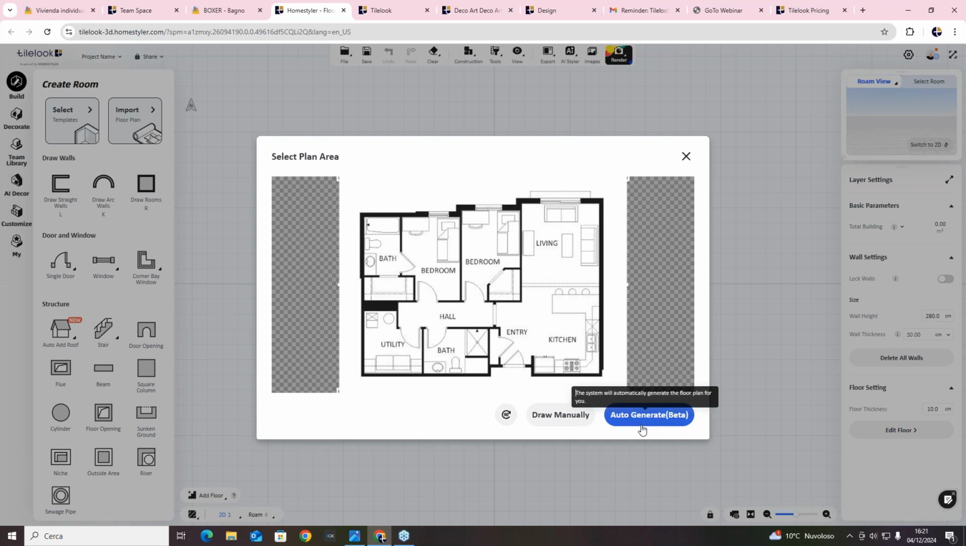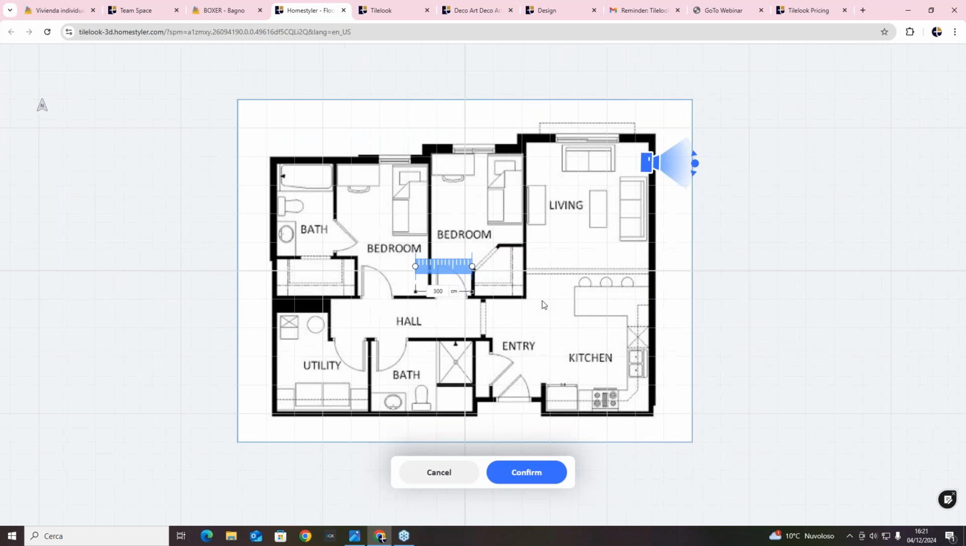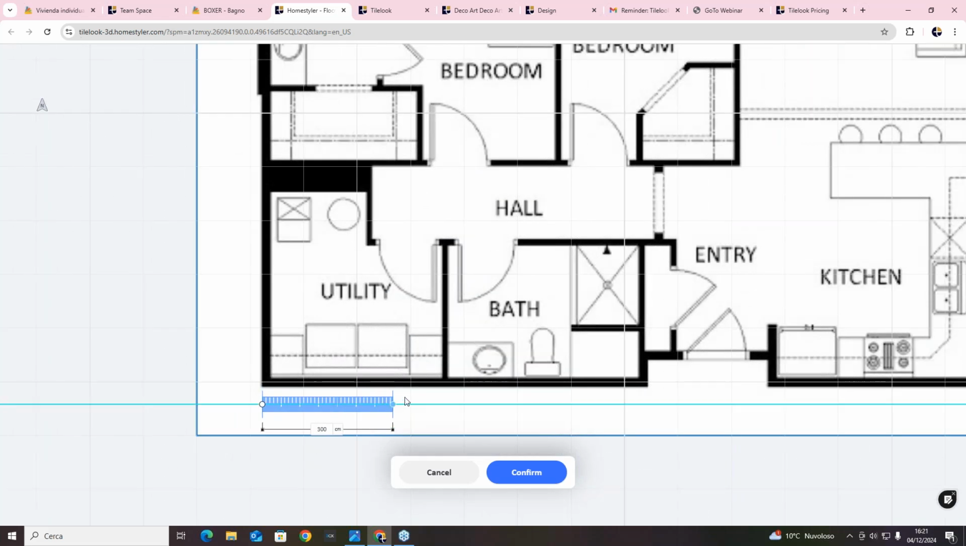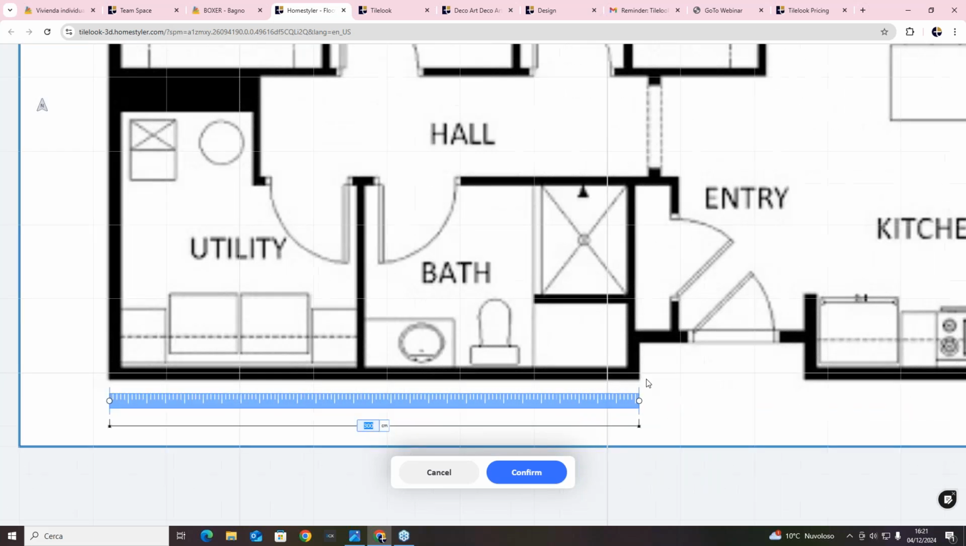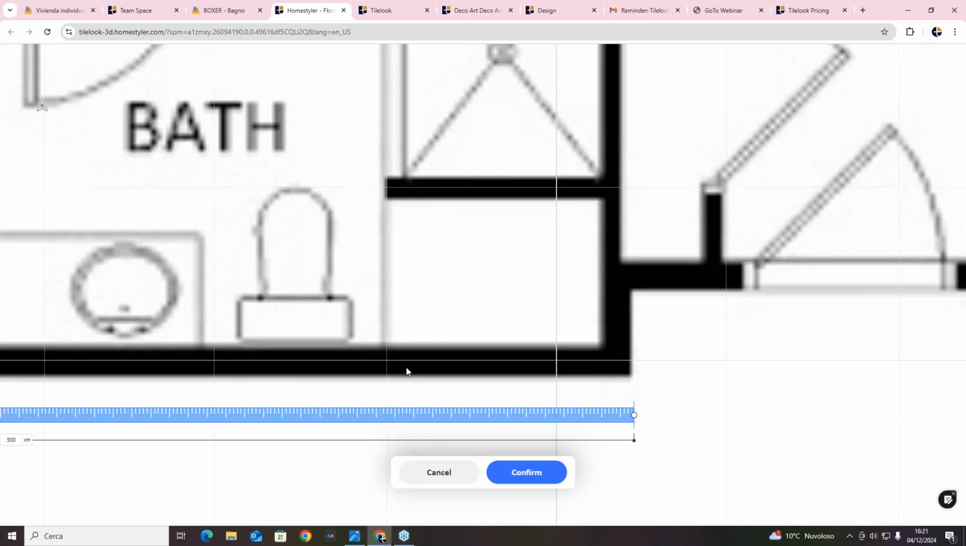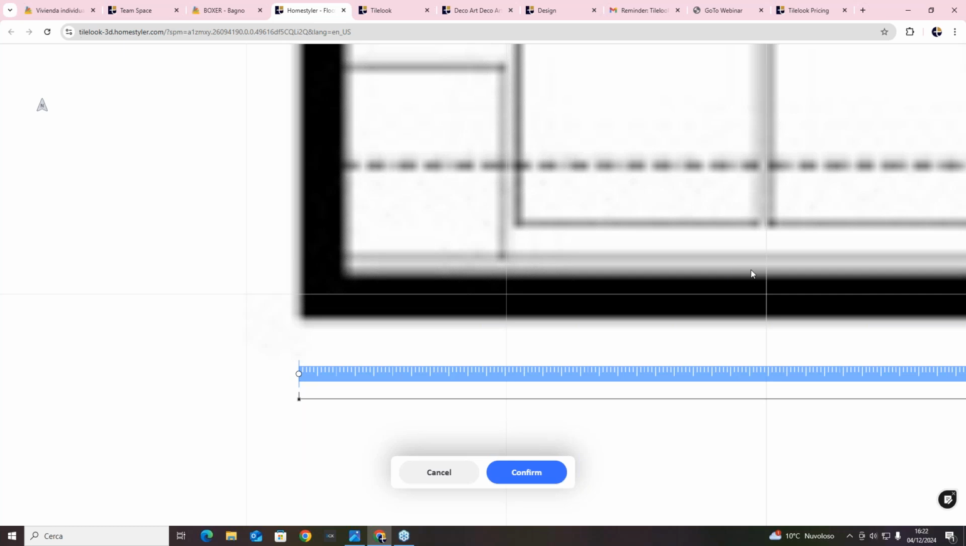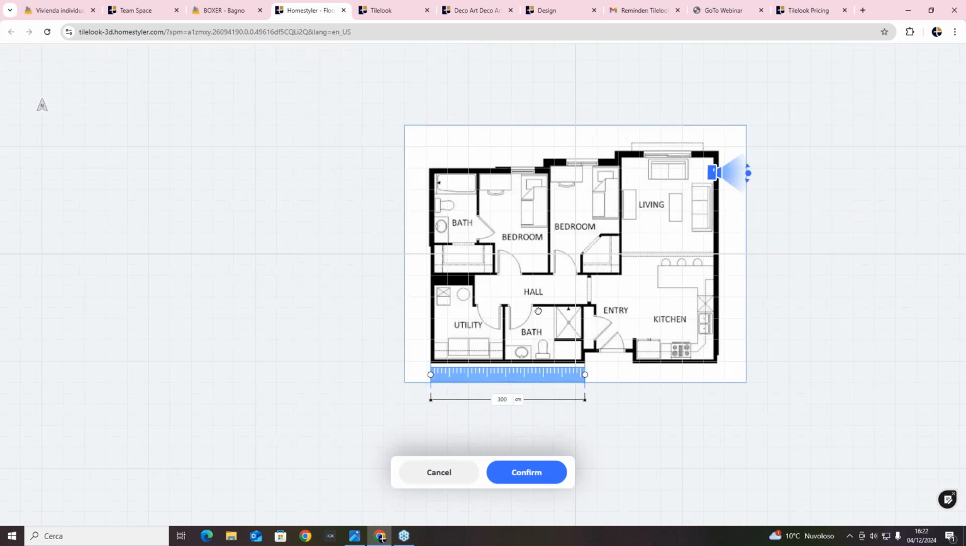You have two options here. The auto-generate version is in beta, so I'm sure that if you have to create an entire apartment in a few seconds, this is the right choice. If you need to be really precise on your measurements, what I suggest you to do, of course, is to draw it manually. So what the system asks you to do here is to let it know the measurement of, for example, this wall. So I know I need to be really precise. More or less, just to show you. So once you have done that, you can confirm.